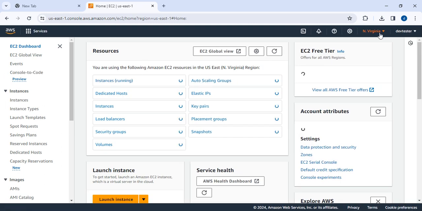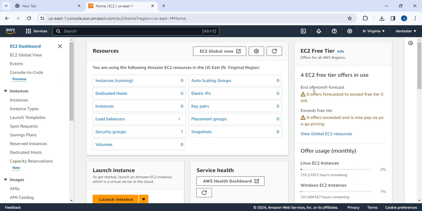Right now, which region am I in? I am in the Northern Virginia region. From the EC2 dashboard, I will be able to find out what services are running under it, that is any load balancer, any security group, any volumes, everything I will be able to find from the EC2 dashboard. Right now there are no running instances in the North Virginia region.